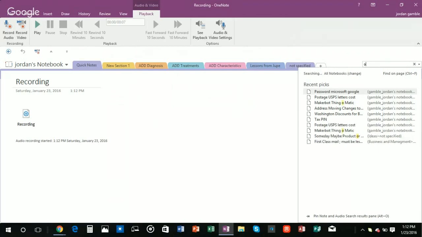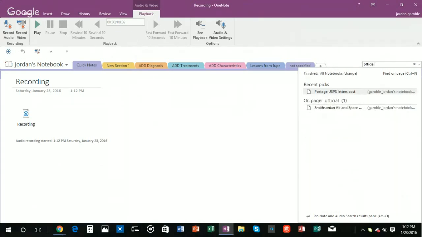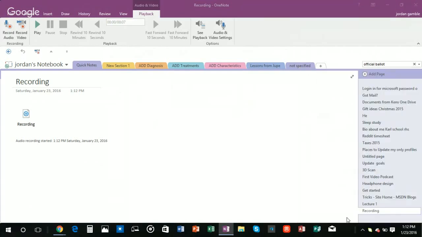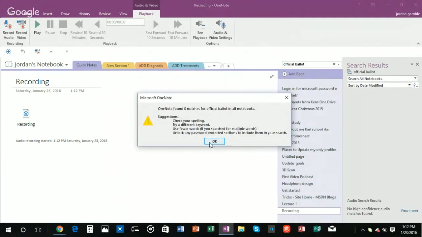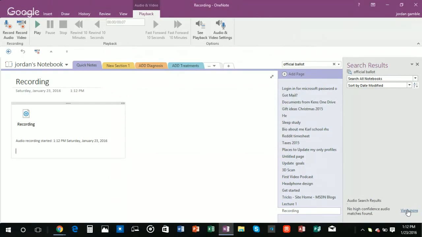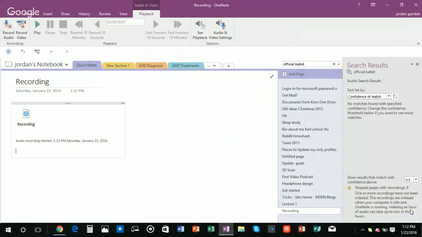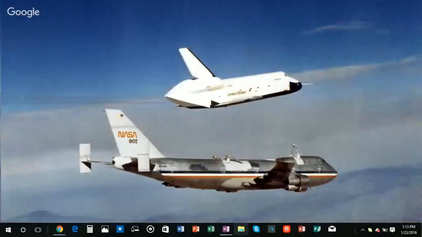Let's see, I think I recorded one a while back. Matches, okay. No high confidence audio matches found. So that's not working. You need to leave OneNote open, but wow, indexing an hour of audio can take up to 3 hours. Okay, so it might not be the best solution, but definitely leave OneNote open. We'll see if it comes back.